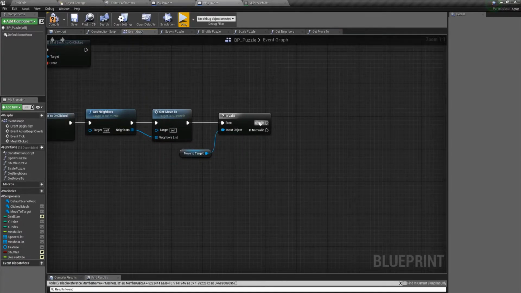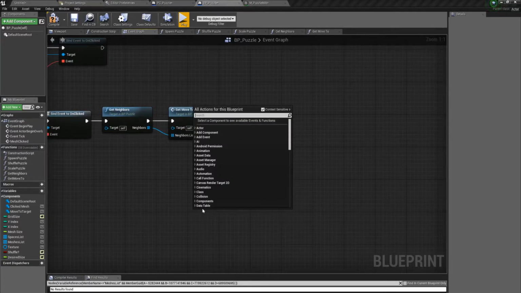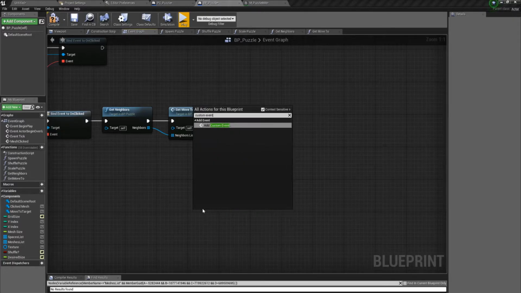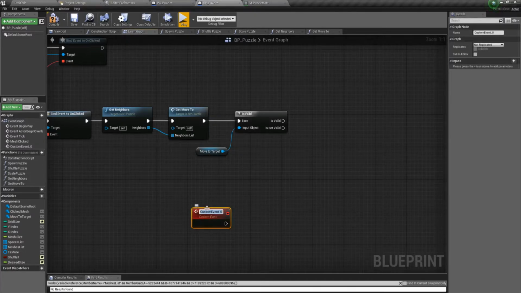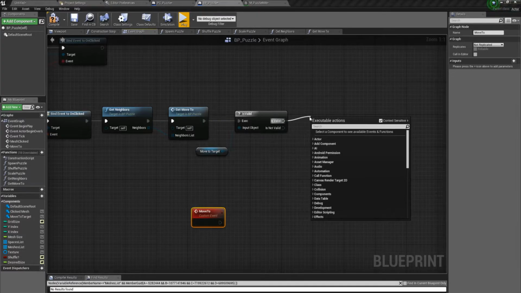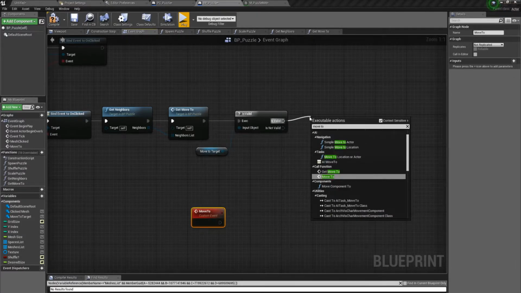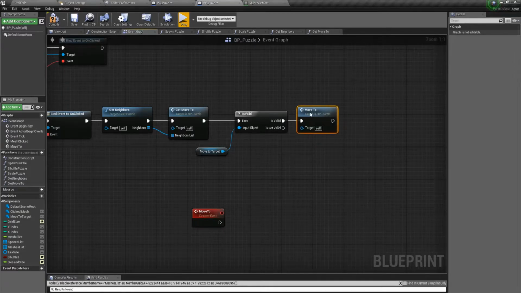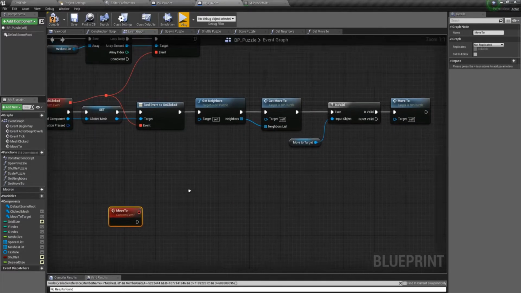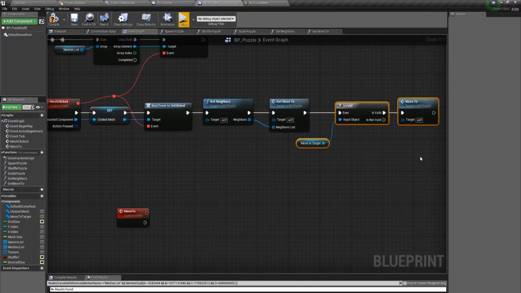Alright, so if it is valid, we want to start moving it, right? So we're going to need a custom event. Add a custom event, we'll just call this move to. And if it is valid, we will call move to. It's that simple. Alright, that basically sums it up for this section.